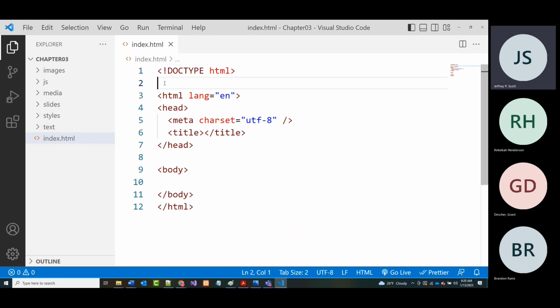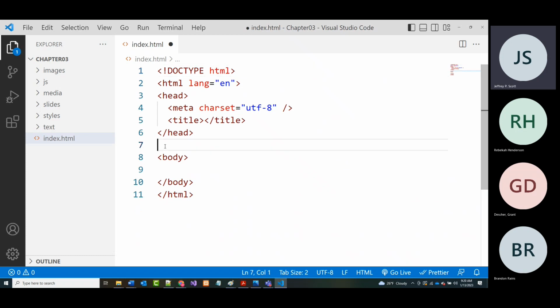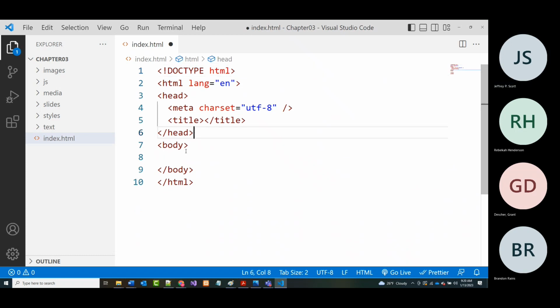And again, it's an empty file, other than what you see here. It's starting with the same shell that we had in the last one. All right, so let's come in and give it a title. It's going to be a Halloween store.